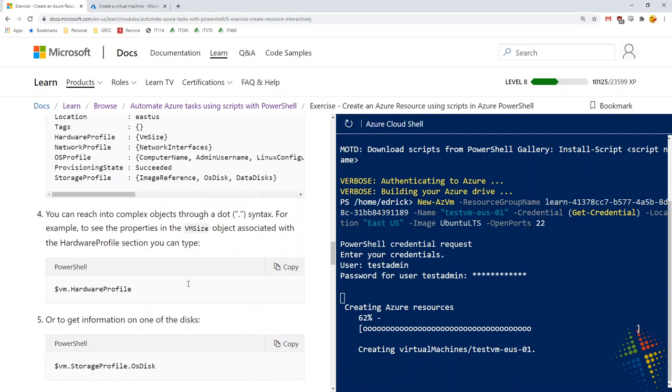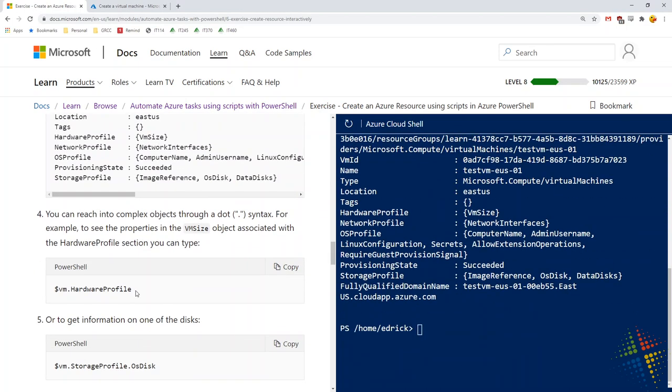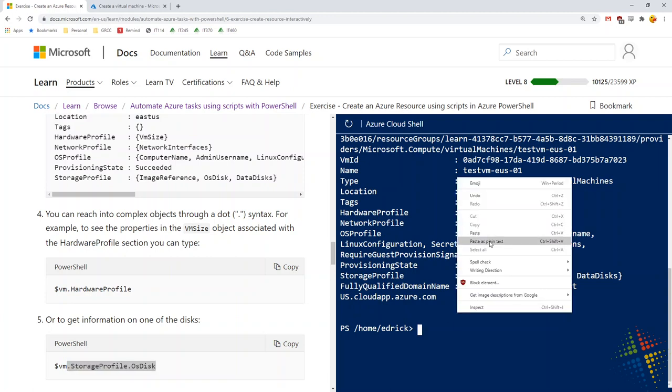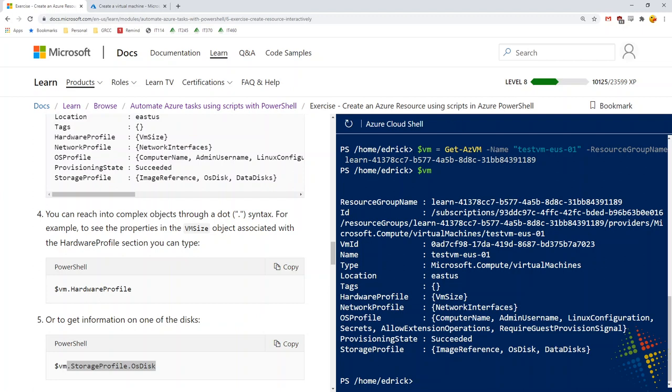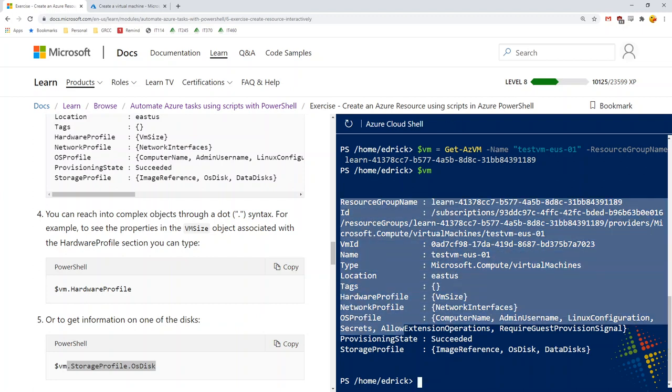See, it's still installing, so let's look at the next commands. Acting against it and getting the hardware profile, the OS disk, and so on. Well, let's go ahead and try that. All right, so it went ahead and got the VM. Now, if I do $VM, that gives me pretty much all the information I saw when we created it.